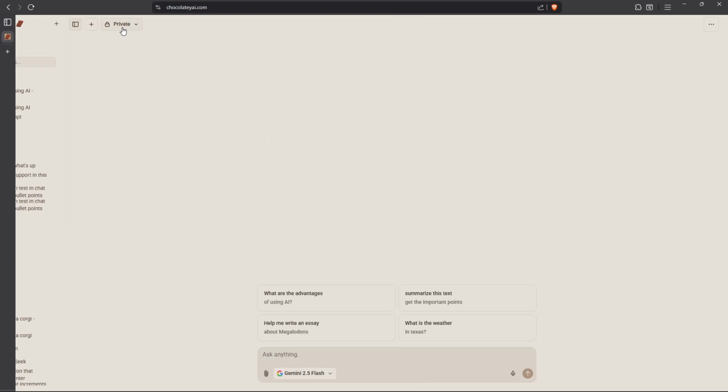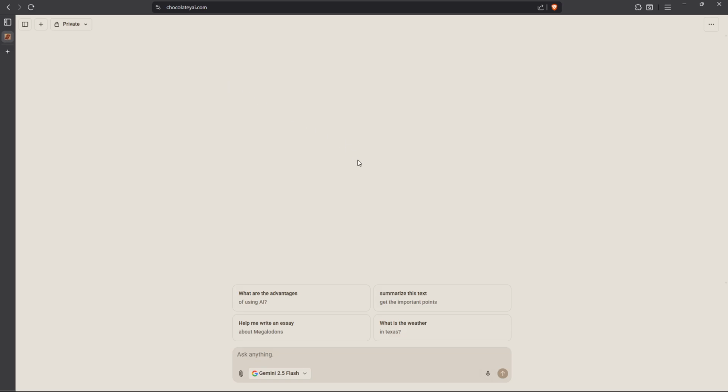Other than that, that pretty much sums up the basics on how to use Chocolatey AI.